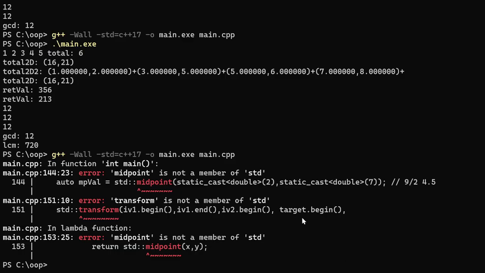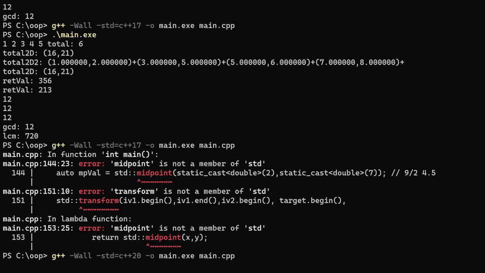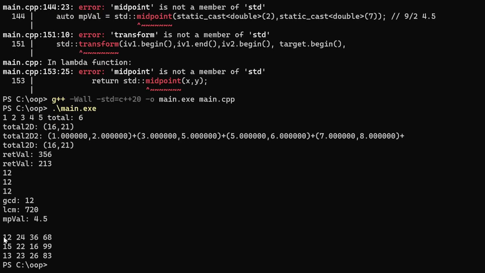Now you can see I'm compiling with the 17 standard, so it is complaining. This was introduced in the 20 standard, so I need to upgrade to the 20 standard to use midpoint. So this was the first container, second container, and this is the midpoint. So 13 is the midpoint between 12 and 15, and 24, 22, 23, 16, 36, 26, and 68, 99, 83.